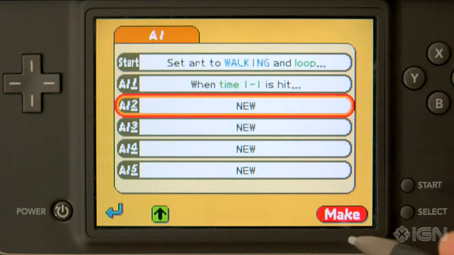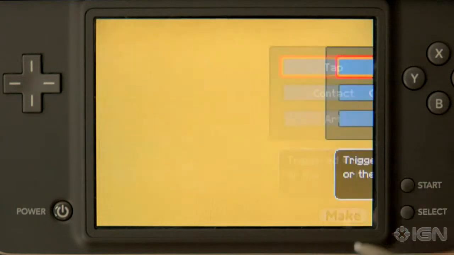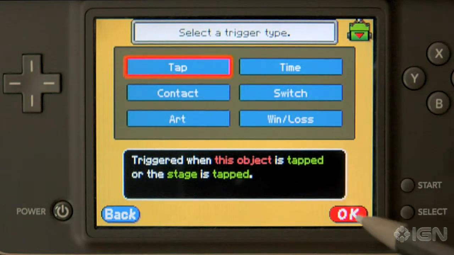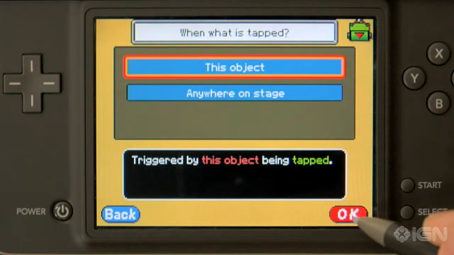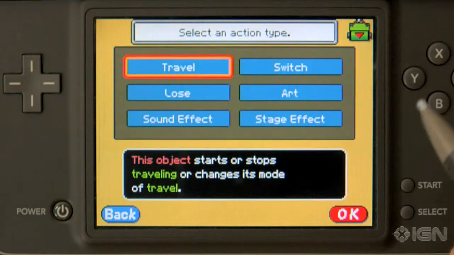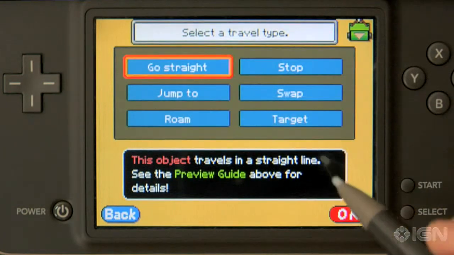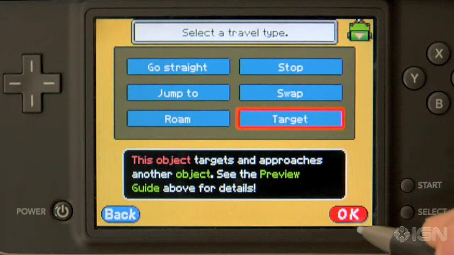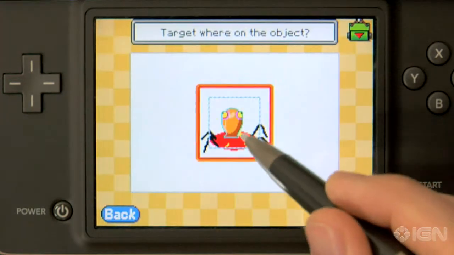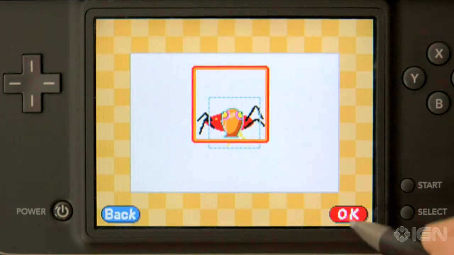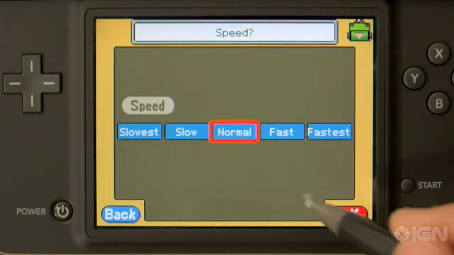So we'll create a new AI for the big spider. So with the tap trigger, and of course tapping this object, we'll make the spider travel. And the travel type this time will be target, because we want it to target the enemy. We'll set it to target just about like that, at a normal speed.